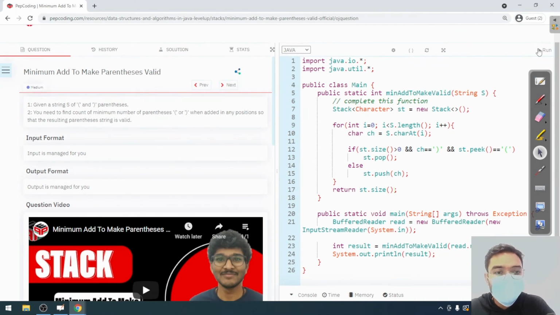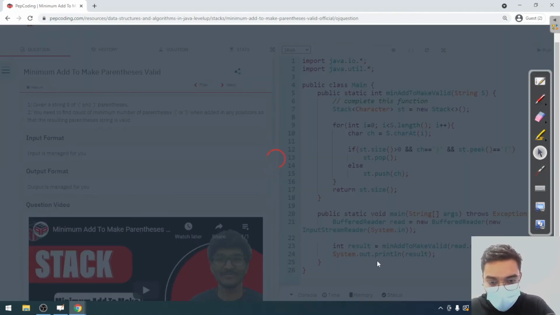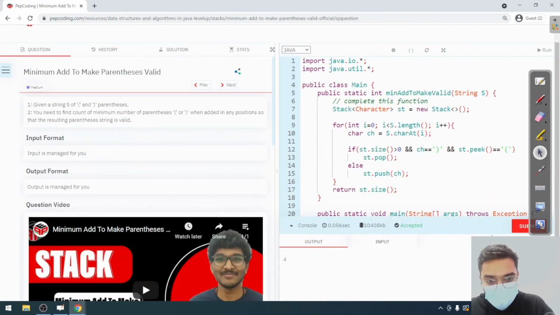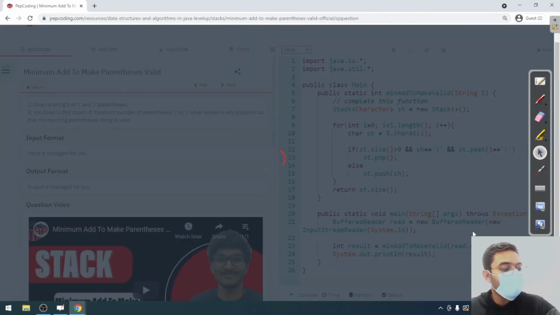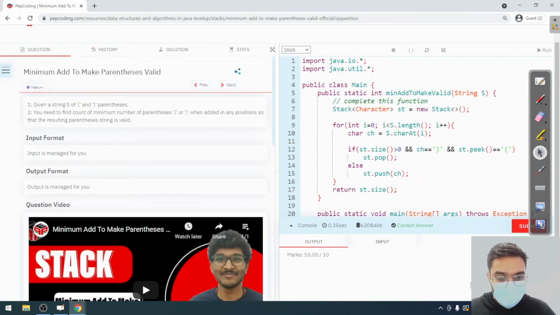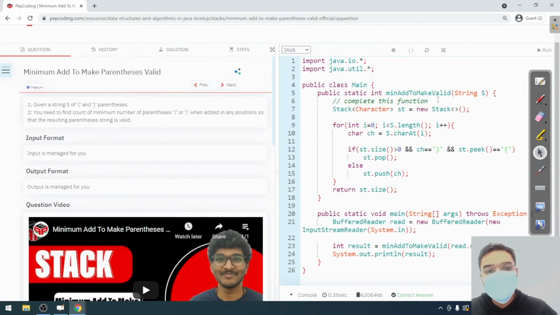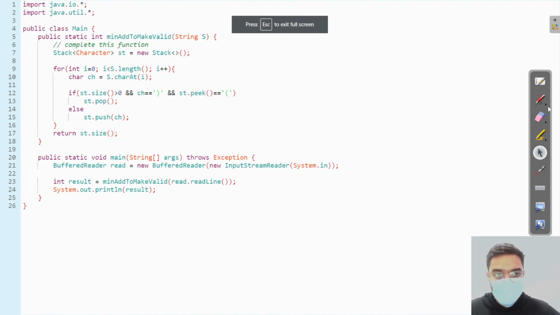Nothing was there. Okay, let's run this and see if there are any errors. Okay, it's accepting it. Code is getting accepted, and yes, it has passed all the test cases. So let's see what's happening here.